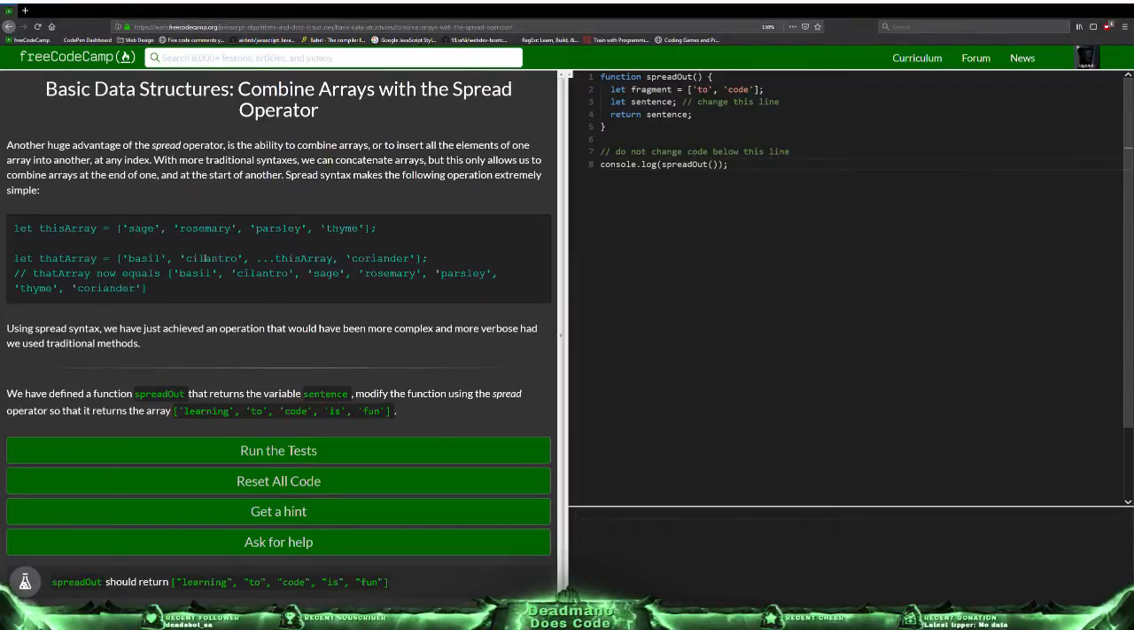Combine arrays with the spread operator. Another huge advantage of the spread operator is the ability to combine arrays, or to insert all the elements of one array into another at any index. With more traditional syntaxes, we can concatenate arrays, but this only allows us to combine arrays at the end of one and at the start of another. Spread syntax makes the following operation extremely simple. Let thisArray be sage, rosemary, parsley, and thyme. Let thatArray be basil, cilantro.